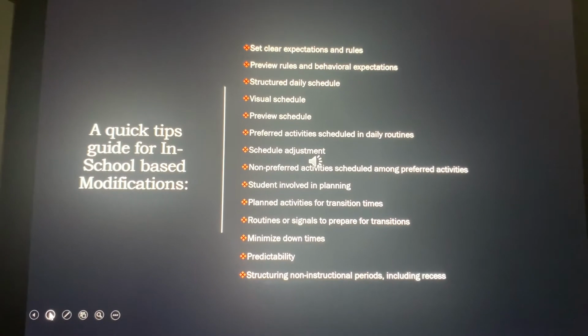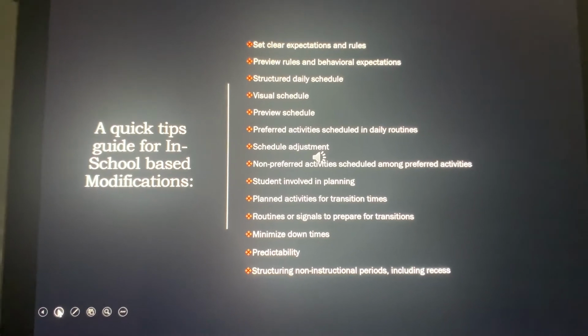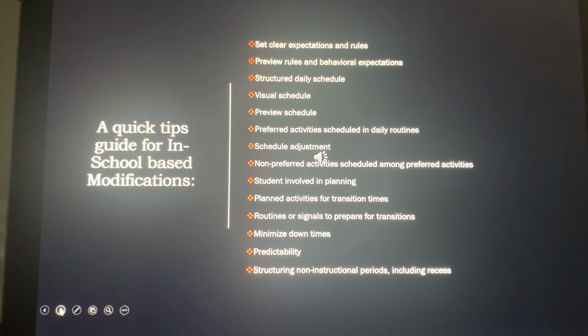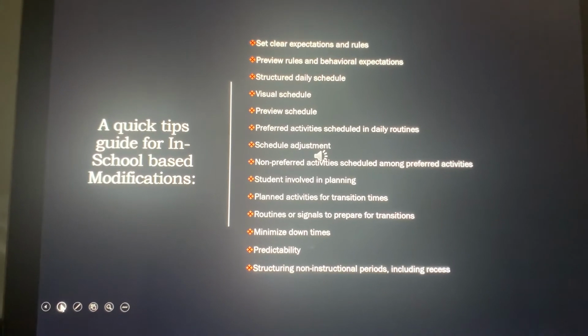Have structured, non-instructional periods. That includes recess or leisure time, or social skills building time where kids actually have time to engage in their own planning. It has to be fun. It can't be rigid all the time.